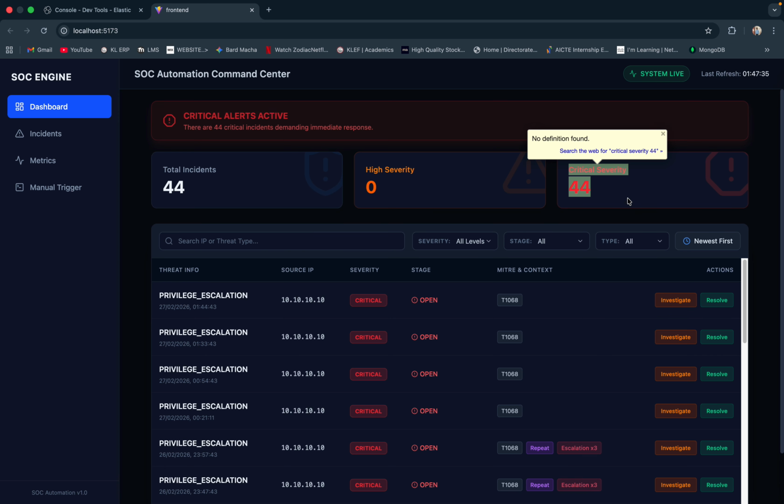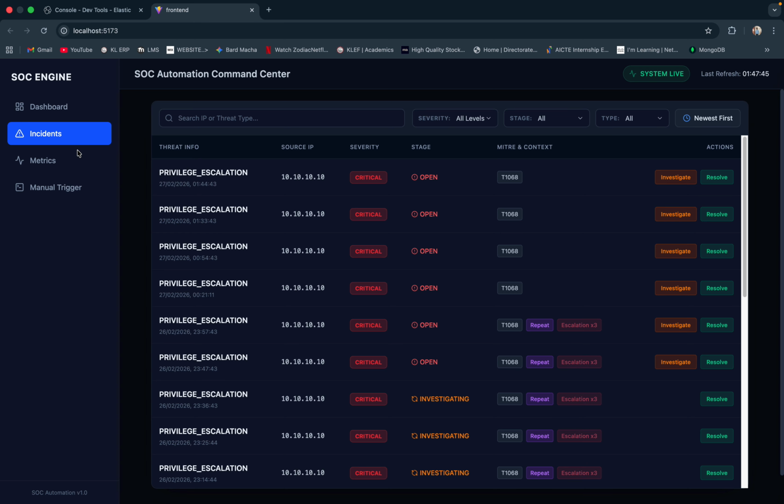So as of now we just got 44. These are all critical, because I've chosen the critical logs for the analysis, because it makes the demonstration even better, right? These are the options. When it comes to incidents, we have the same thing.